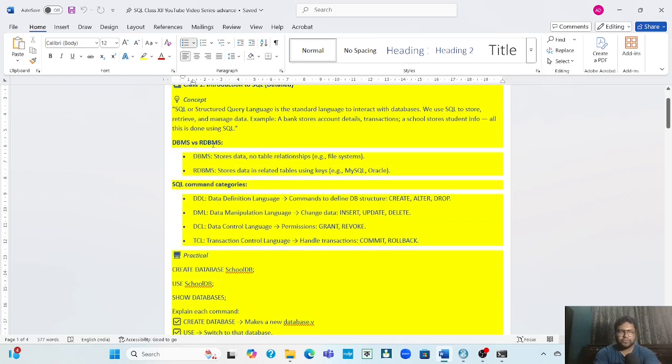So first, what is DBMS? DBMS stands for Database Management System. Database Management System means the management system by which we can manage different databases. Now, what are databases? Databases are the place where we can store the data. So the place where we are storing the data is called a database. Now, what is data? Data is raw facts and figures that everyone knows.